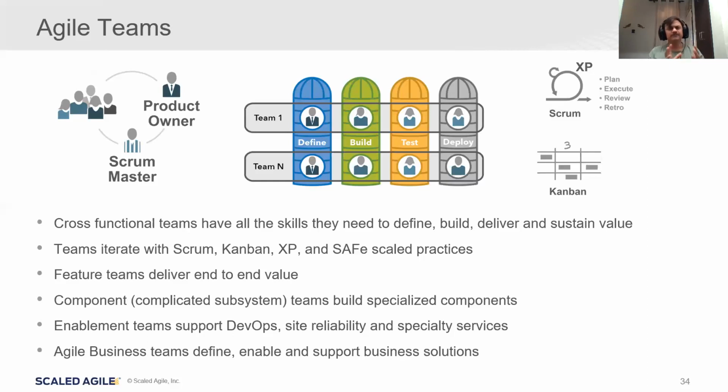There could be different ways of organizing teams. There could be a feature team where you pick up a big feature and deliver it end to end. There could be a component team where you don't deliver a feature, but you create components which make other features successful. You do specialized work there. You may have enablement teams which support the work of other teams. You can also have agile business teams which define, enable, and support business solutions.